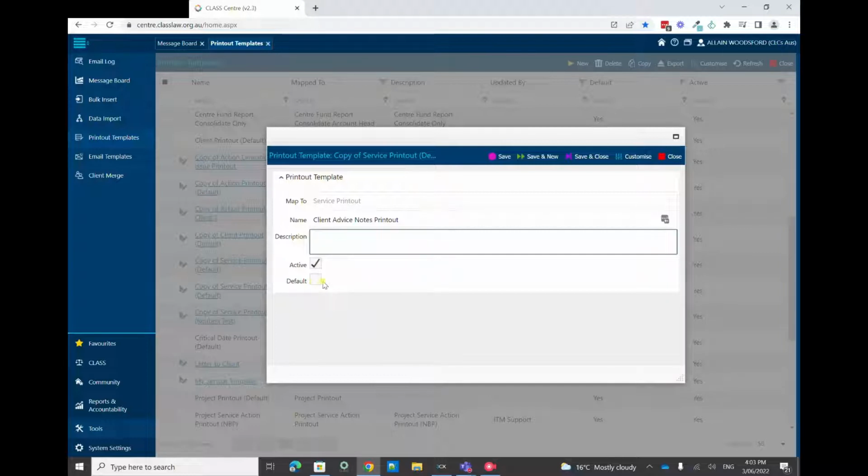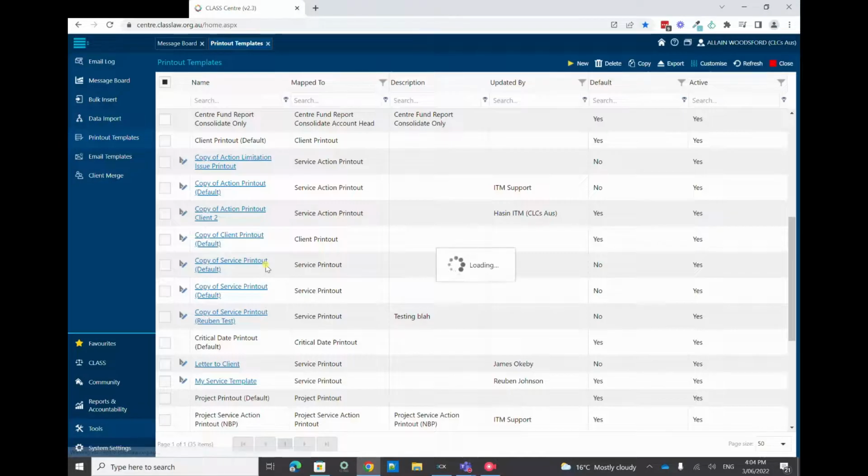And default means that when you actually go to print the printout template, when you have the service, in this case open, for example, it'll be the first one from the list. So it'll be the first template that loads over the default, which may not be what you're after, so just leave that unticked. You do want it active maybe at a later stage when it's actually ready to use. So let's untick that and save and close.